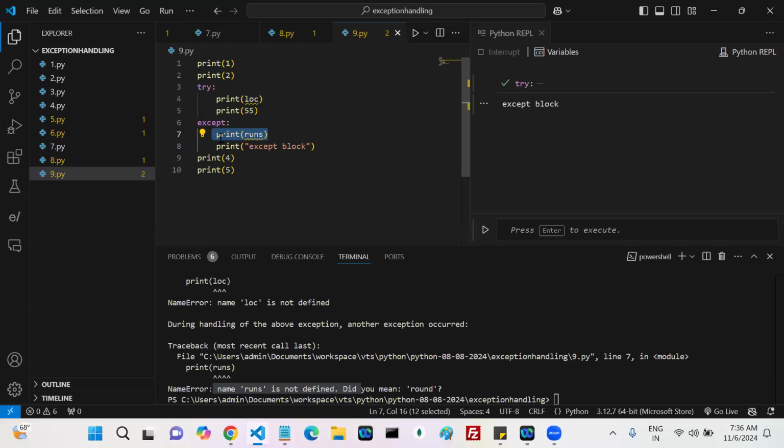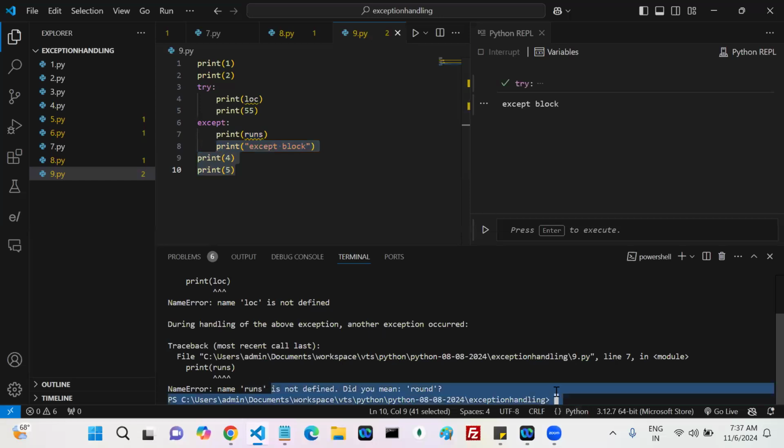Abnormal. Whenever it's an abnormal termination, the remaining statements are not executed and the entire program terminates from there itself. That's the reason. See, name runs is not defined. From there itself it just came out. Agreed? Yes, sir. Okay.